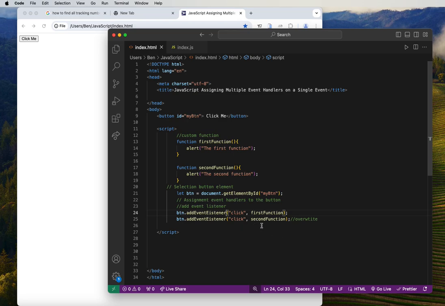addEventListener, then we have btn, document.getElementById, which is okay. Second function alert, and then our previous function, first function alert to btn, myBtn here.